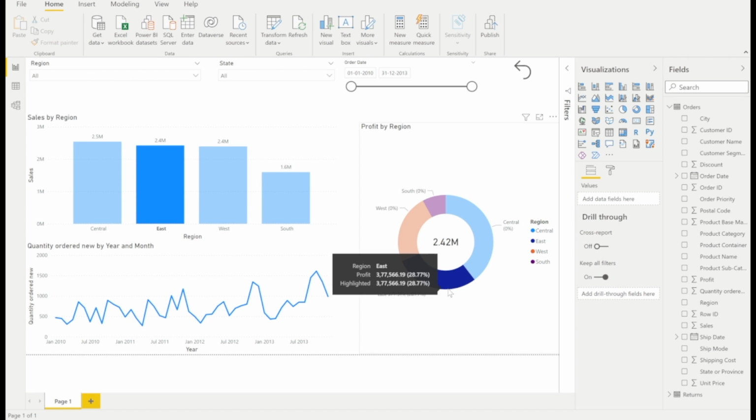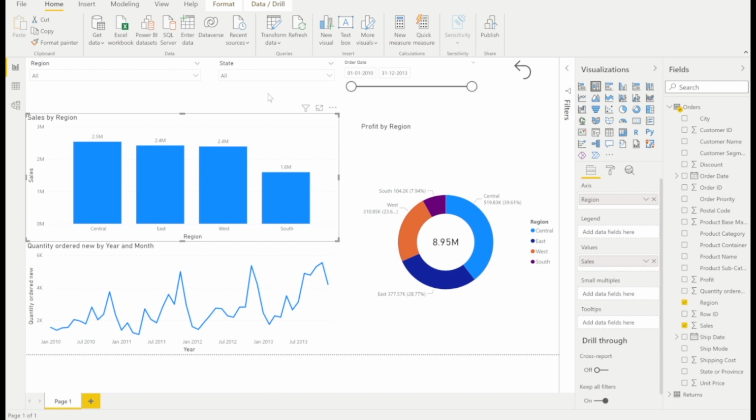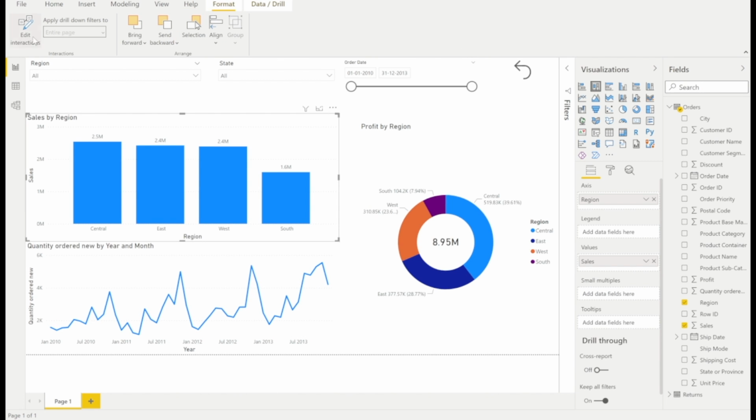I don't want this bar chart to impact the pie chart. So what should I do? I'll select the bar chart here. I'll go back to format. I'll select edit interactions. Now we'll basically have 3 different kinds of icons. Earlier we were having 2 icons, but here we have 3 icons. When I have clicked on the bar chart, for the pie chart I will see 3 icons. First is none, second is highlight, and third is filter.